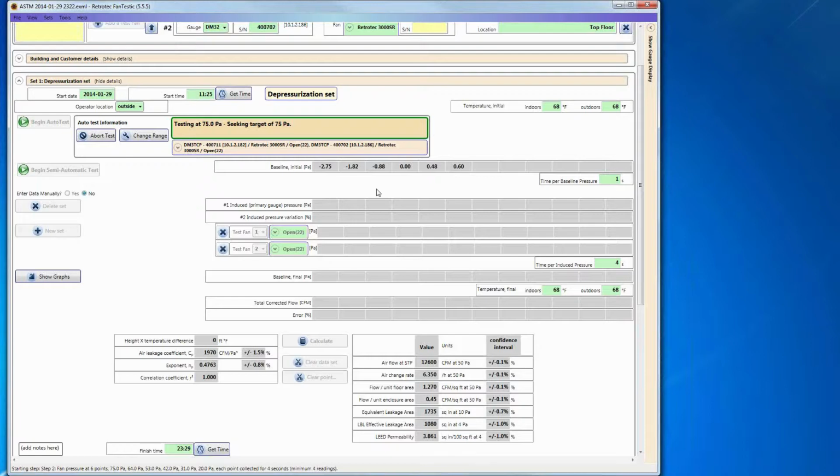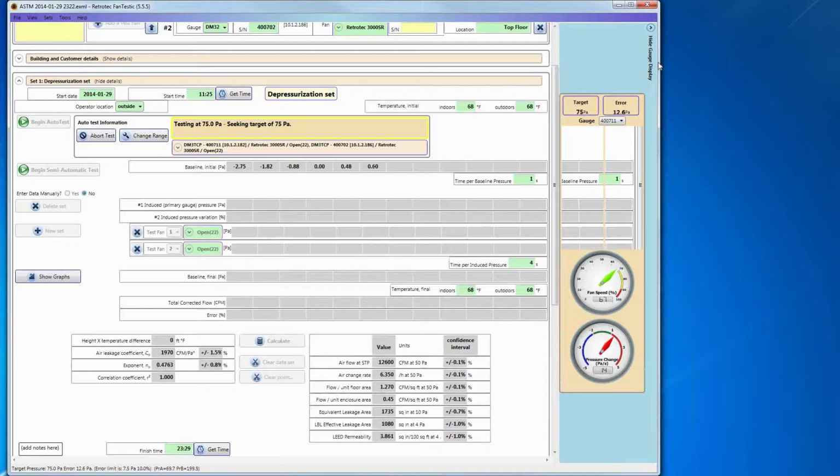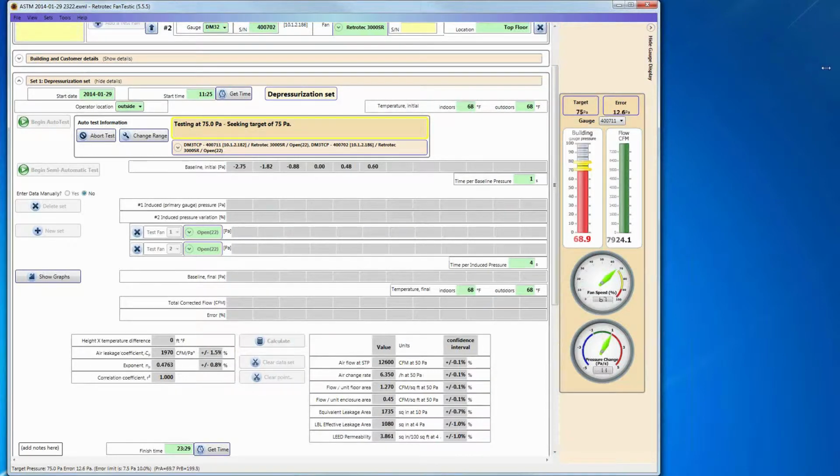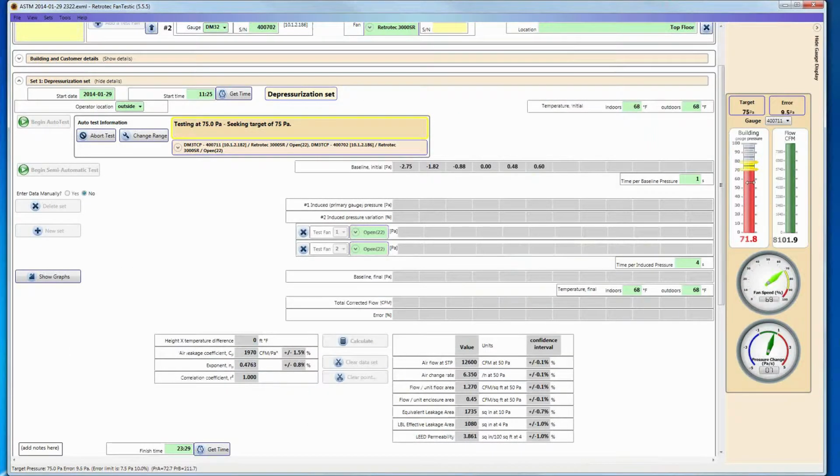Okay, so now the fans have started up. You might hear them in the background there. And it's seeking 75 pascals. We want to take a look at what's happening. We can see that this is the pressure that's being achieved over here. So it's taken its first point. It's now going to start searching for its next point, I believe.